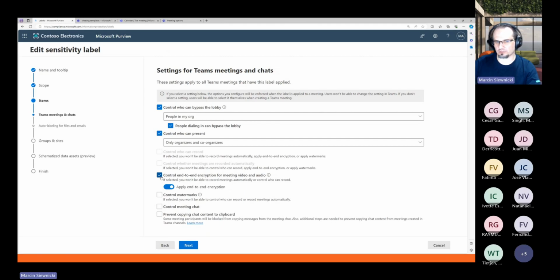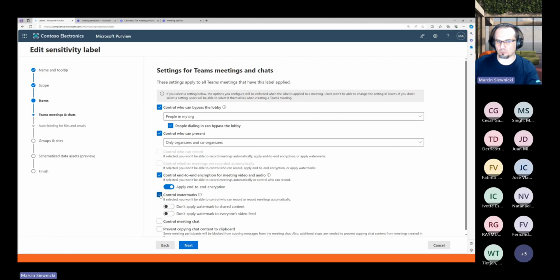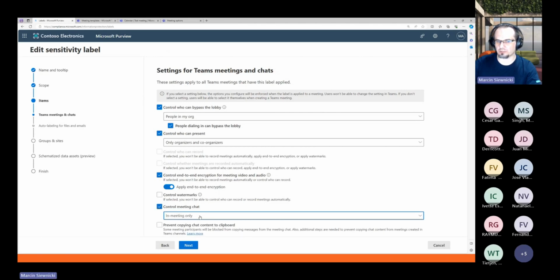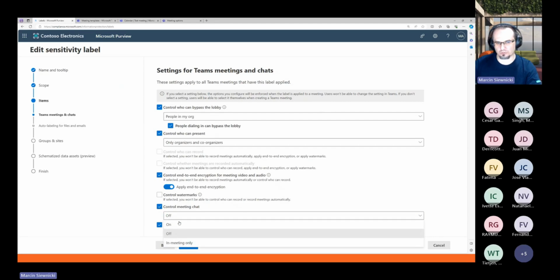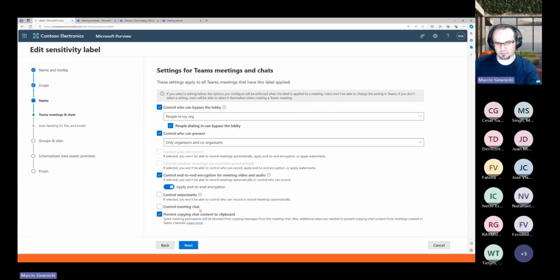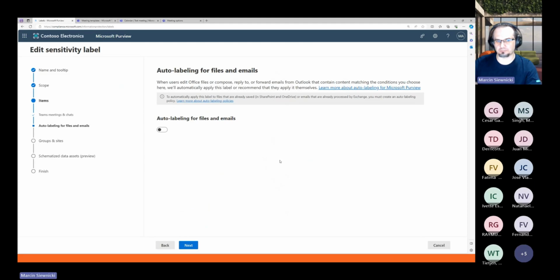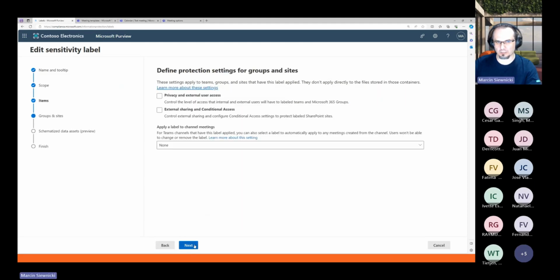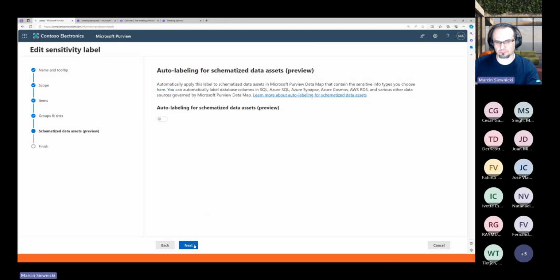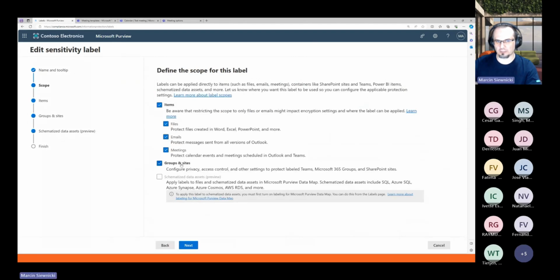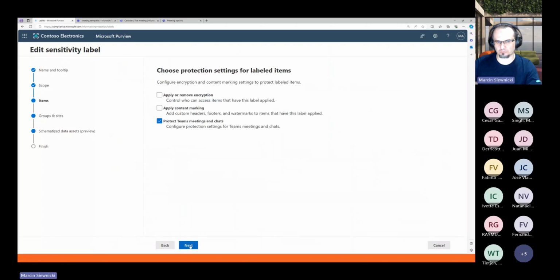If I enable end-to-end encryption, recording settings are disabled. I can select watermarks. I can control meeting chat. So for example, I could disable meeting chat completely, and I can prevent copying from chat and to content. So I probably should leave meeting chat enabled. So when I save it, then I can control additional features. So I have this configured.